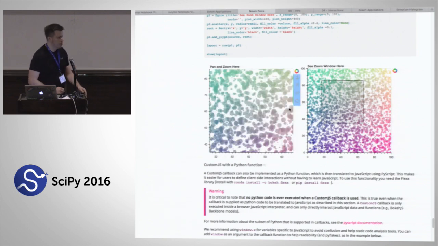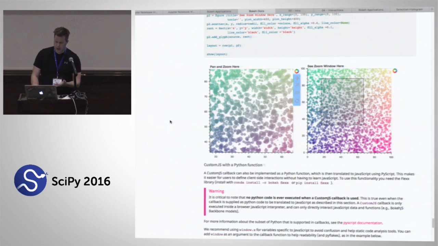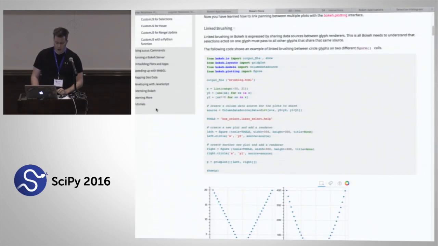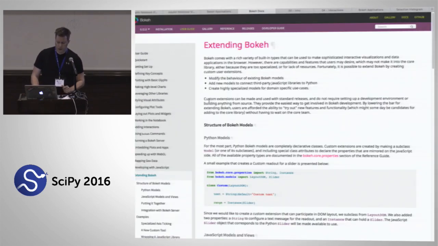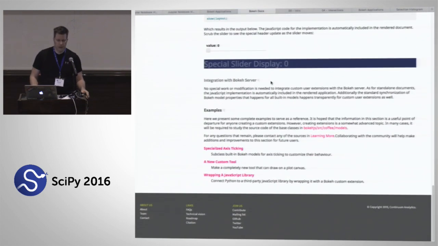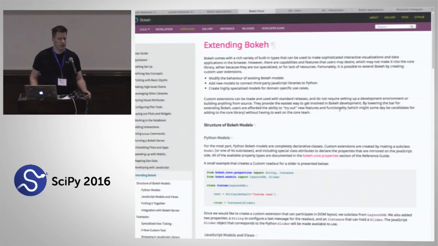So there's a lot of interactions that are enabled by custom JS callbacks. Again, they're going to require you to write a little bit of JavaScript, but we have quite a bit of information here in the custom JS or adding interaction section of the user's guide. There's also a new user's guide section that's completely new on extending Bokeh, and there's a lot of information about what exactly the JavaScript might look like if you go to some of this information on extending Bokeh. So we're not going to get to that today, but certainly happy to answer any questions on the mailing list or wherever.